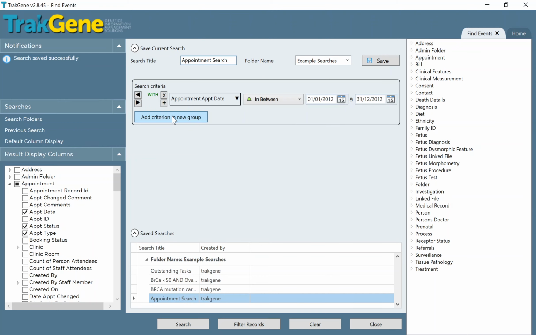You can add additional criteria if you want to, so you can actually build some very complex searches which have multiple criteria that they're applying to those search results. So hopefully that gives you a really good idea of how our Find Events feature works, and it will provide you with an opportunity to start exploring this feature in a bit more depth and building some of your own searches.